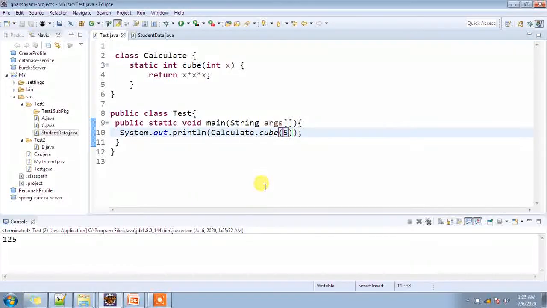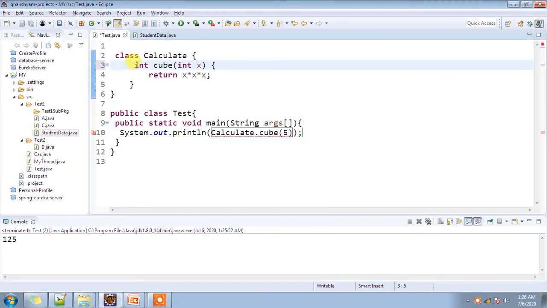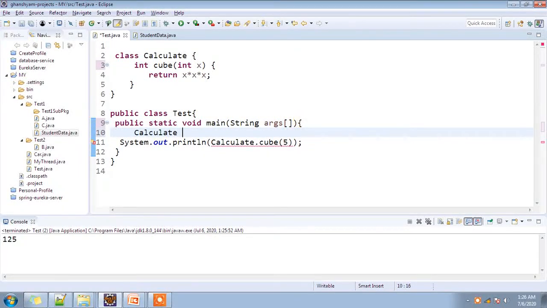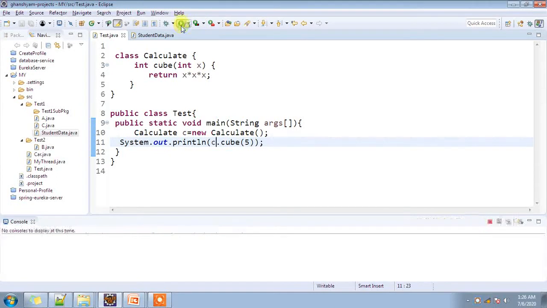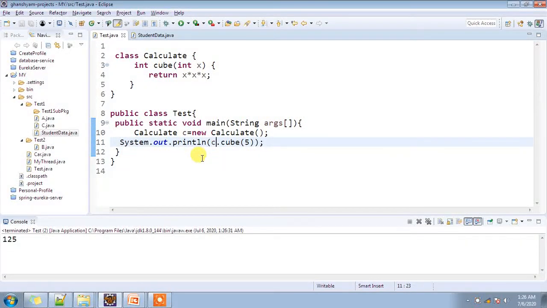Okay, now if we don't define the method as static, it will give an error. Now how will you call it? You can call it by creating the object of the Calculate class and calling the cube method on the object, like you define Calculate c equal to new Calculate. Now with the help of the object you can call the cube method. So this is the benefit of static methods. With the static keyword, you can call the static method directly by the class name.